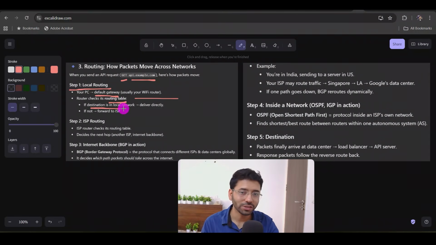Okay, if the destination is in the local network, it will deliver it directly, but in case it's not, it will forward it to ISP. What's ISP? It's internet service provider. Okay, so step 2 is your ISP routing.